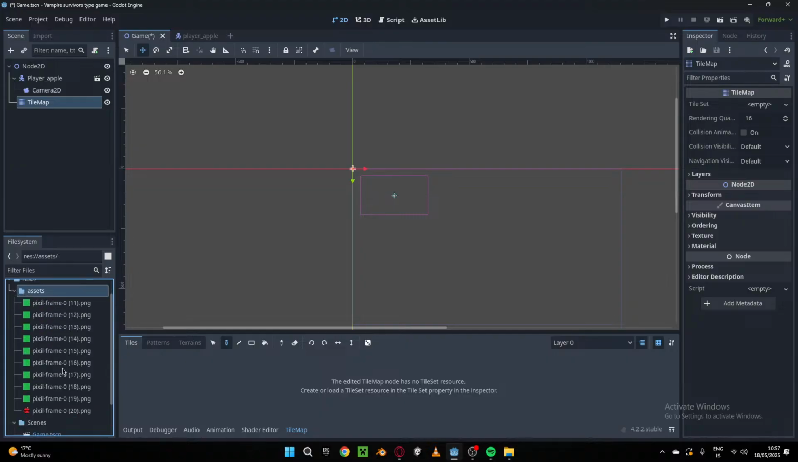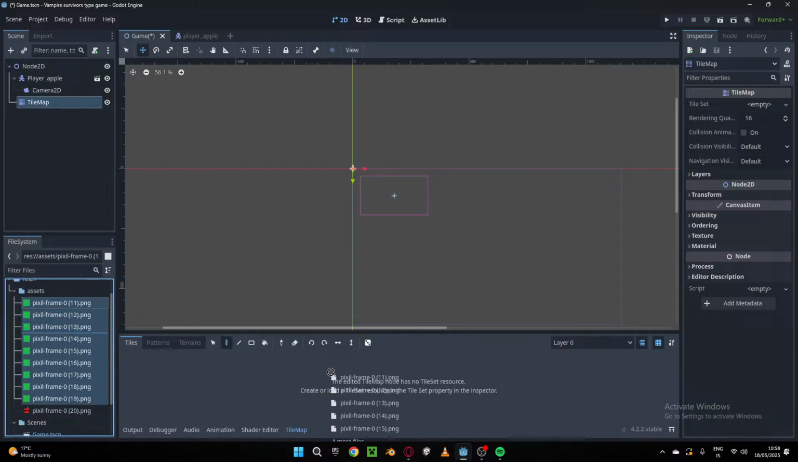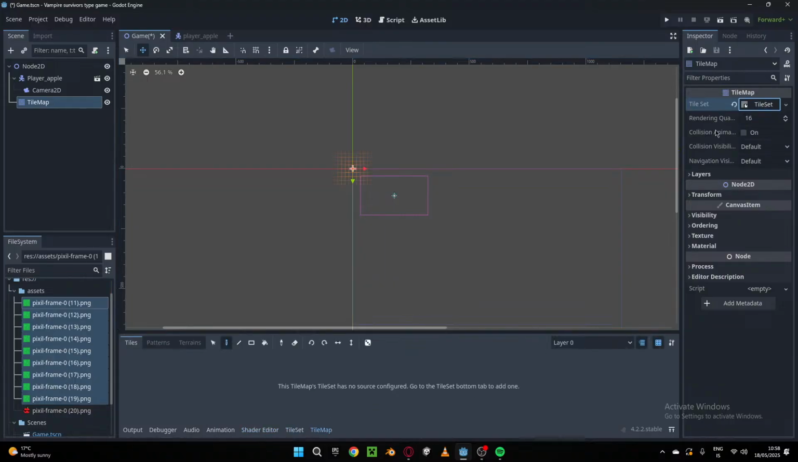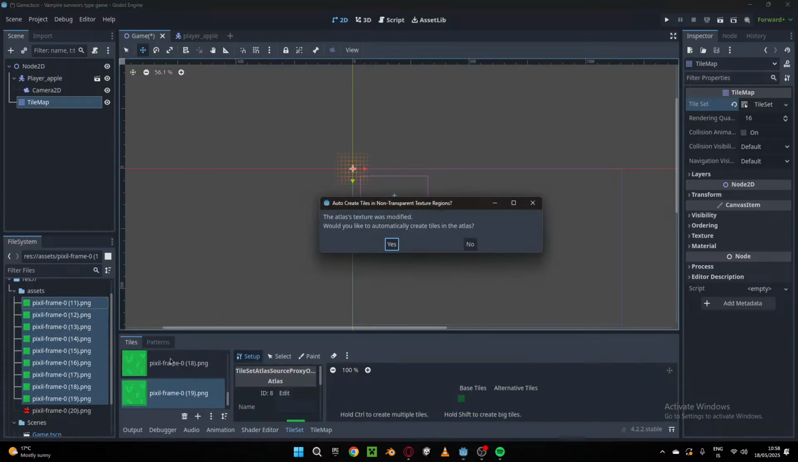So I don't know if I can select multiple files to have in our tile map. I don't know if that means anything to you. So how do I do this? Tile map. Let's see, patterns, tiles. Ooh, this isn't very good. If I maybe drag this into here. Nope. Oh wait, new tile set. Oh yeah. So we just have to add this into here.